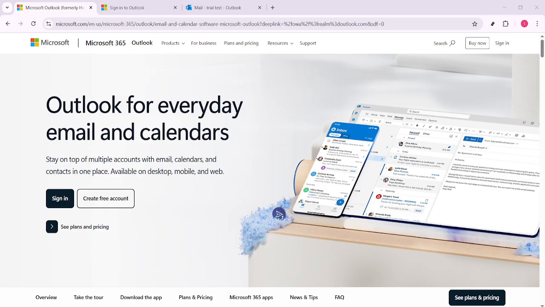First, head over to Microsoft Outlook's website. If you haven't already, make sure you're using a modern browser to have the best experience. When you arrive at the website, you'll notice several options, but you want to focus on the top right of your screen. Here you'll find the Sign In button.